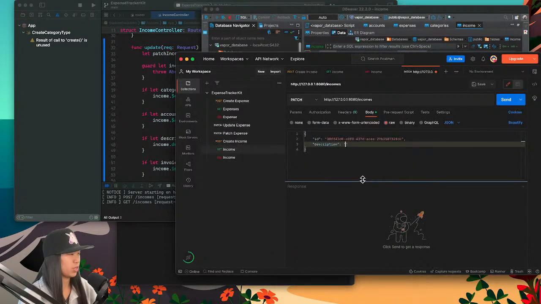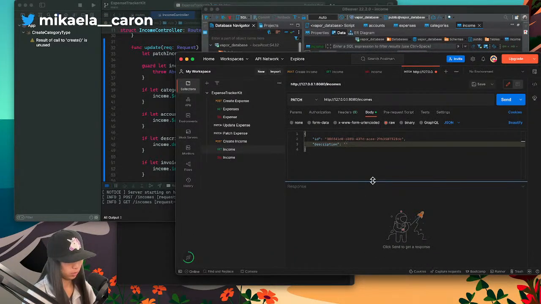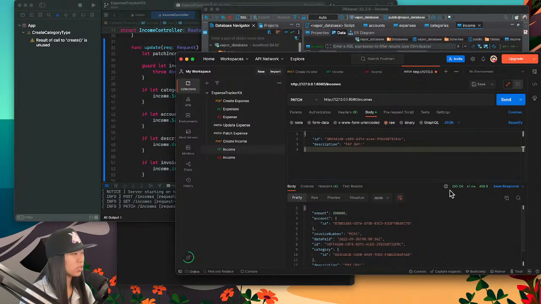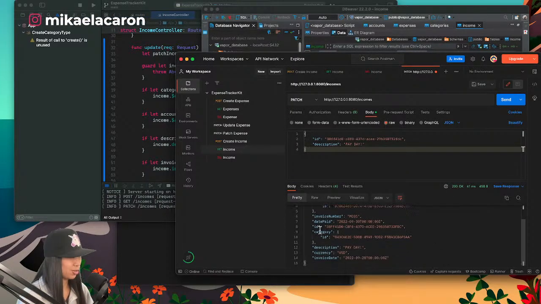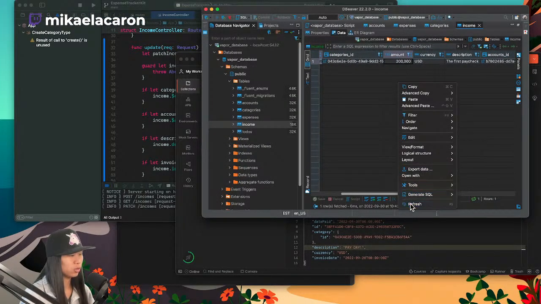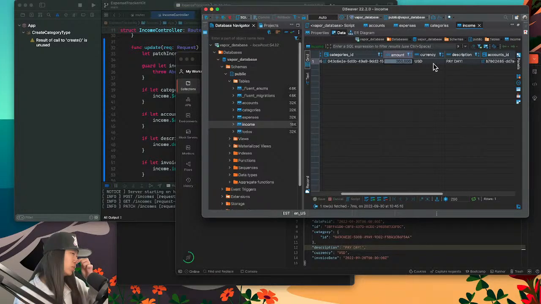Let's do the first paycheck. Let's call it payday. So if we send this, we got back 200, which is good. Looks like it worked. And we also got back the whole object, and it says payday right here. If we go in here and refresh, there, now it says payday.